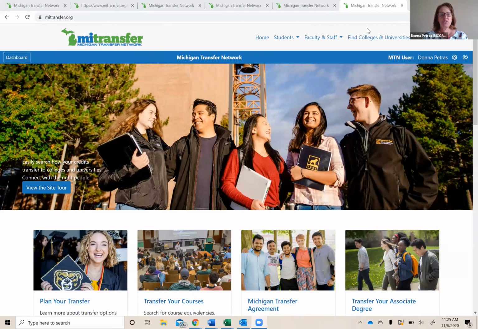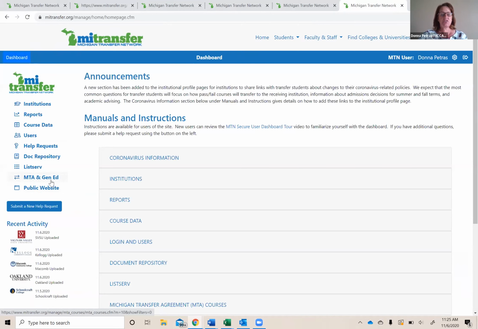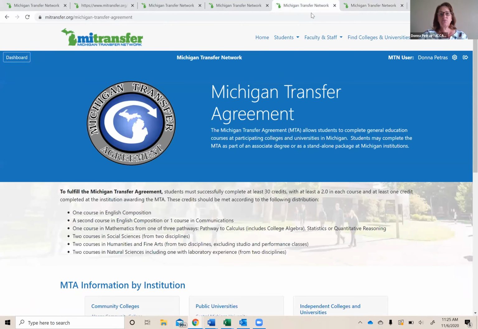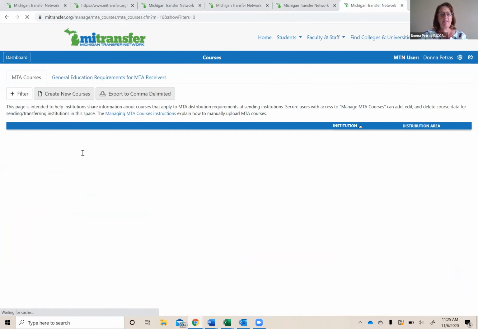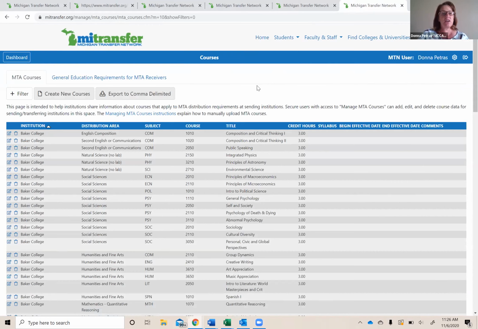As Erica mentioned earlier, I'm actually going to go over some of the MTA information, and I'm starting at this point just to give you a sense of a navigation perspective. As Katie mentioned, also under the dashboard, there is an MTA and general education link here. When you click on that, you are able to see all of the information related to MTA courses.